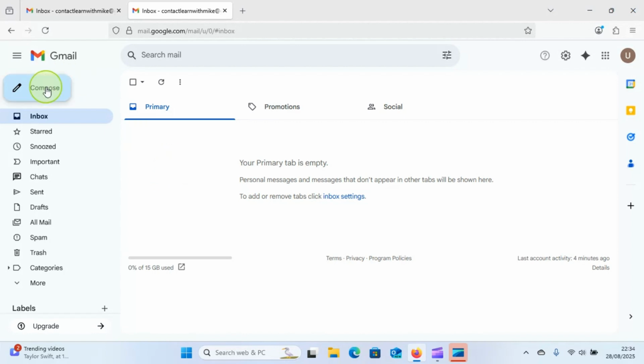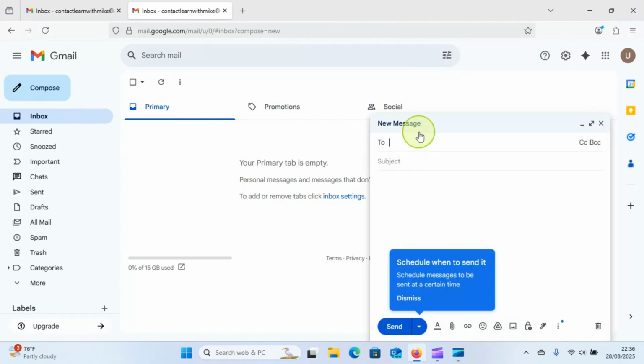Click on the Compose tab. All right. This new section, this page, will open by this side, by the right. So in this To section, type the email address, that is the Yahoo Mail address, okay?